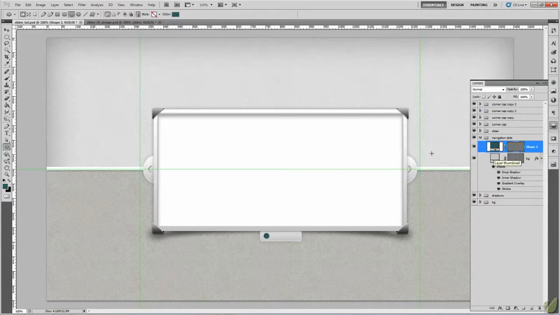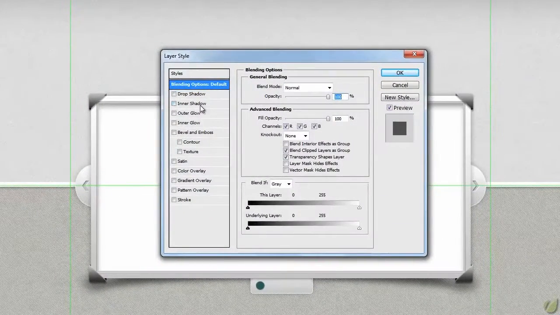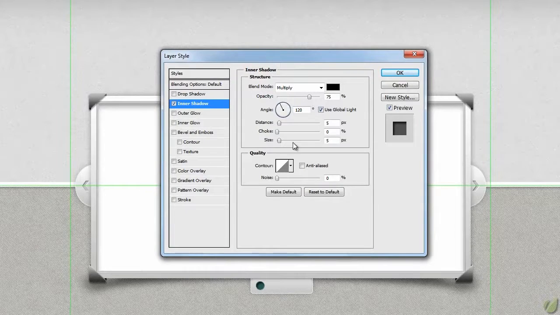Okay, so what we're going to do next is give this some layer styles. So just going to give this an inner shadow and a drop shadow. Again, open up your layer styles, and we're going to give that an inner shadow. I'm going to leave everything alone. What we're going to do is just turn the distance down to 1 and the size to 1.